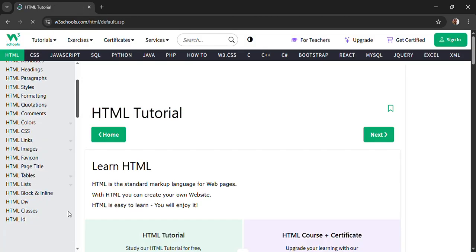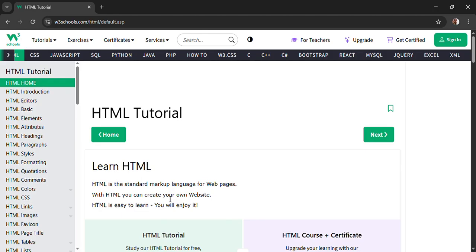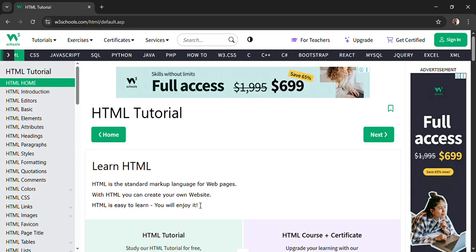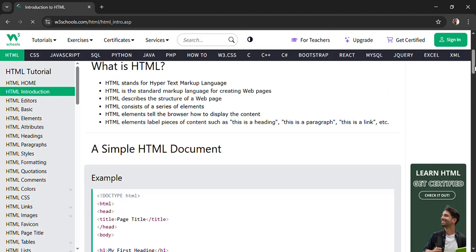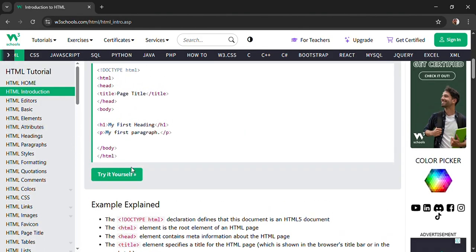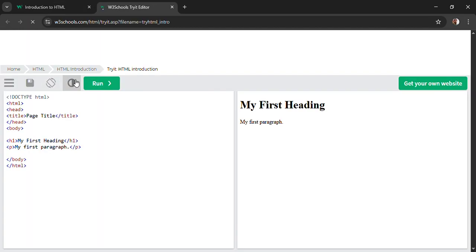First one is HTML. HTML is a standard markup language for web pages. With HTML you can create your own website. HTML is easy to learn, you will enjoy it. So here's our HTML introduction. We can also try it here.